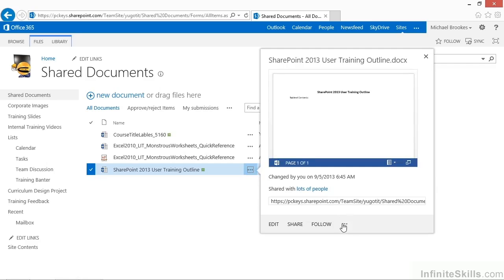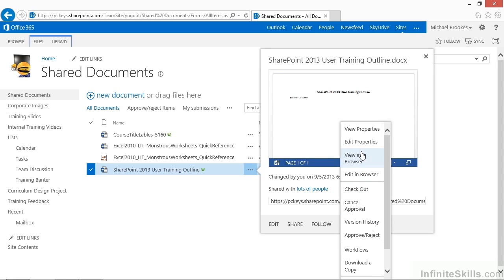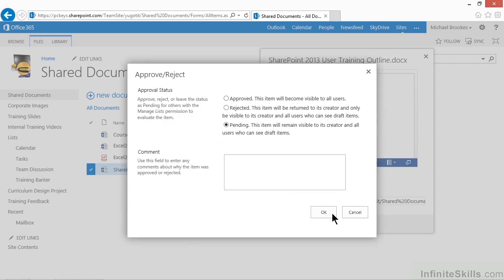We should now be familiar with all of the things that we can do here. Viewing and editing the properties, viewing the document in the browser using the web app, or editing it in the browser, checking it out or checking it in, working with the version history, and the last step that we have, the only thing that we've ever done having to do with content approval at this point, is where it says Approve Reject. This again is a very simple window. The admins have the opportunity to approve it and say, yes, it's okay, to reject it and say, no, for whatever reason, I don't want to show this content in my library, or technically they could keep it as pending.